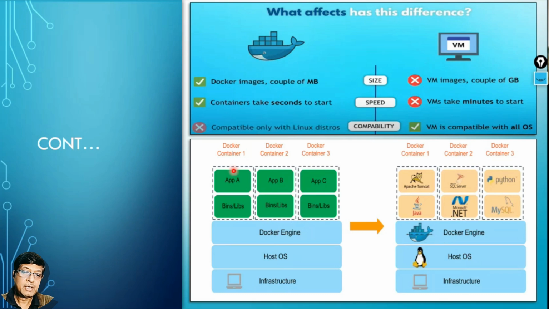Whereas here, application A is nothing but Apache Tomcat and Java, and there are the requisite binaries and libraries from the operating system. That's all that you need.